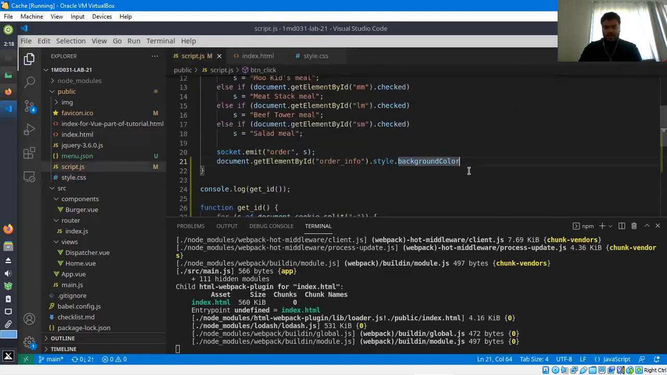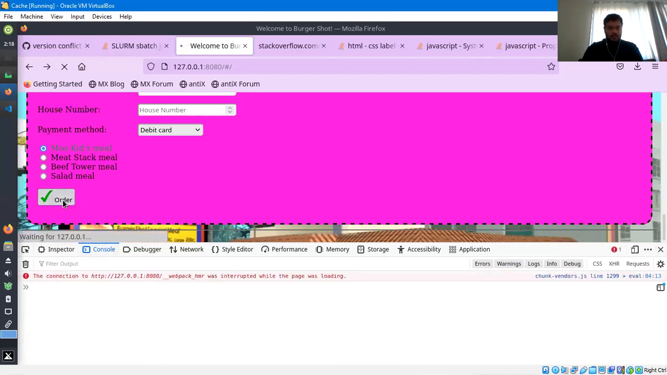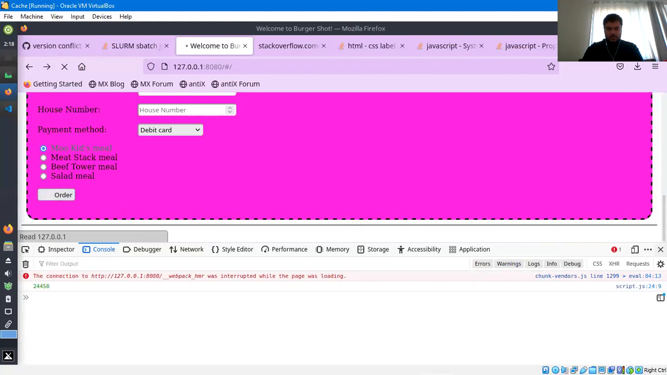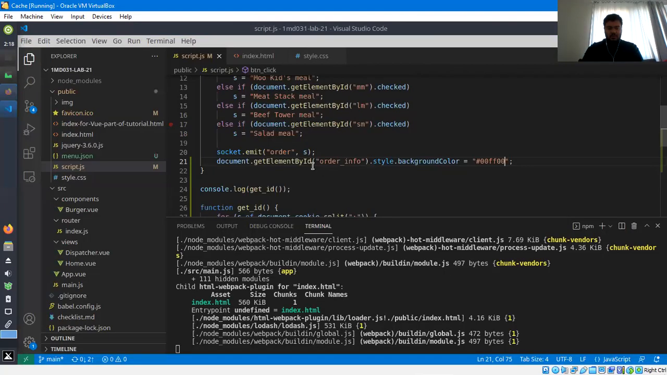But anyway, so you set the background color equals, and then let's set it to green, or you can set it to whatever color you want. So this should also be green, and let's see if it will. Yes, so it set it as we can see here. So it set the background color of order info. So we manipulate the CSS by .style.backgroundColor.